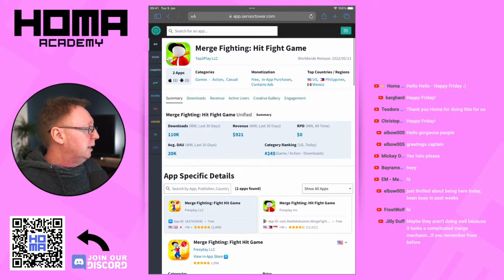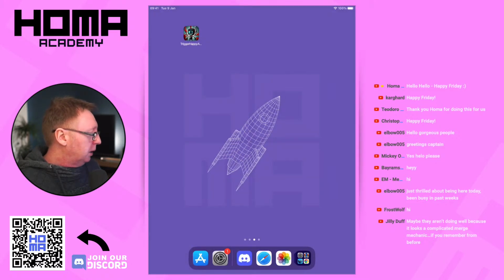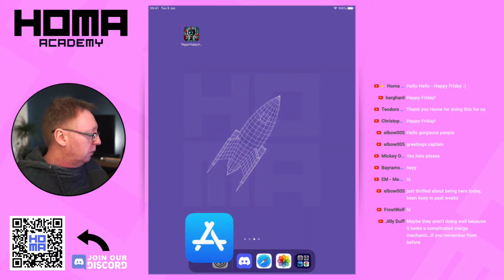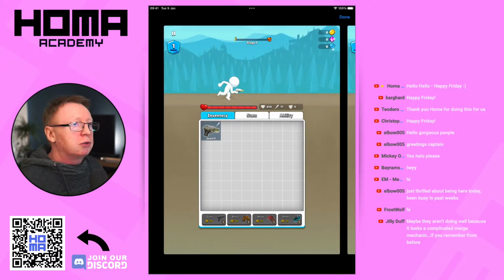Hope that is clear. So let's go and have a look. I'm just going to pull the App Store up again. One second, if my brain works. Here we go. So here's our screenshots for the one.